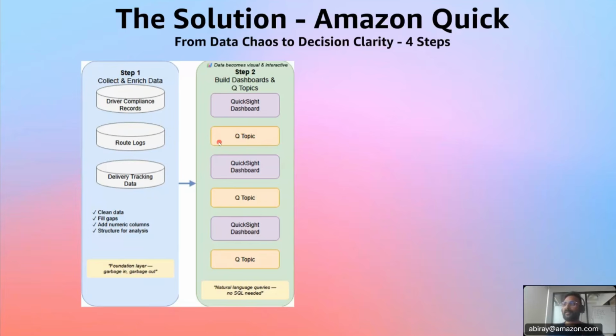All right, coming back to our topic. So we create Q topics on top of each data set. And Q topics are really powerful because they let you use natural language, using which we then create dashboards. And we can create these dashboards without writing a single line of code. Once we have created our Q topics and dashboards, we'll move on to step three.